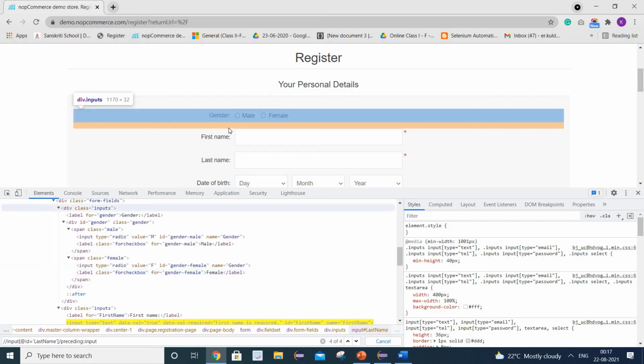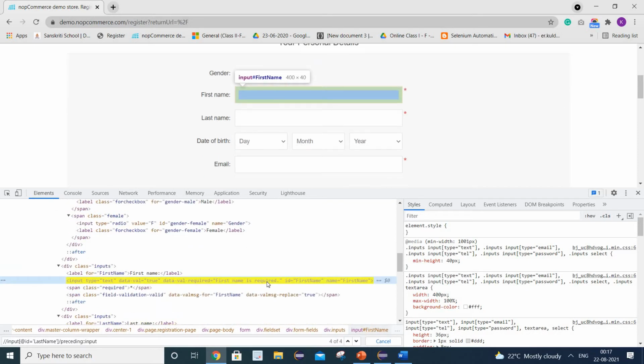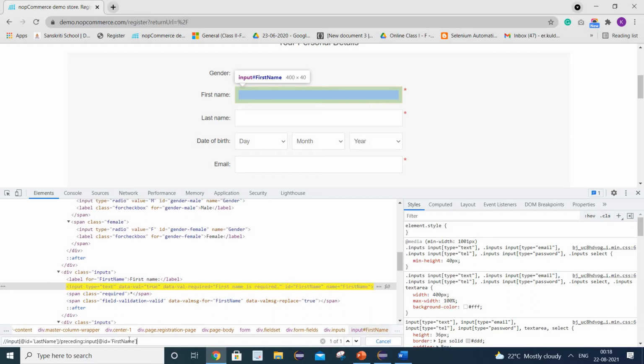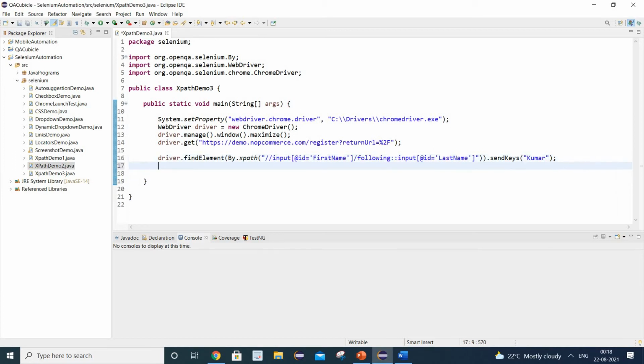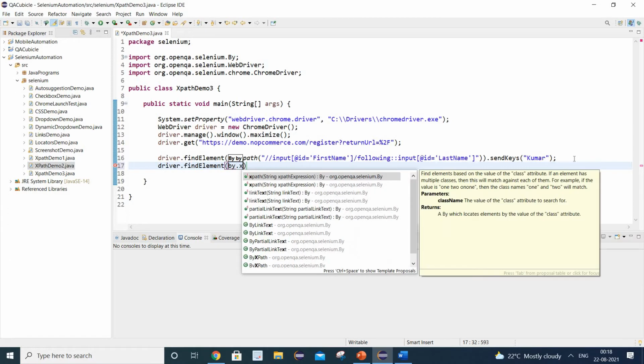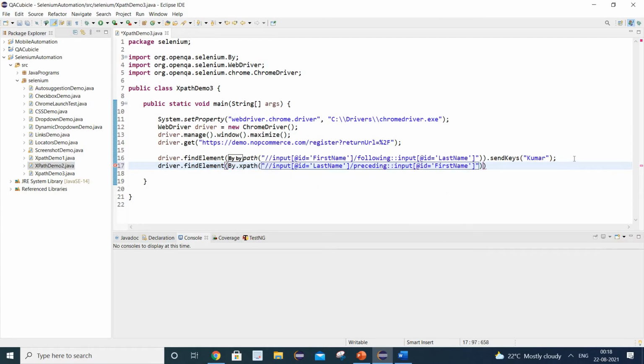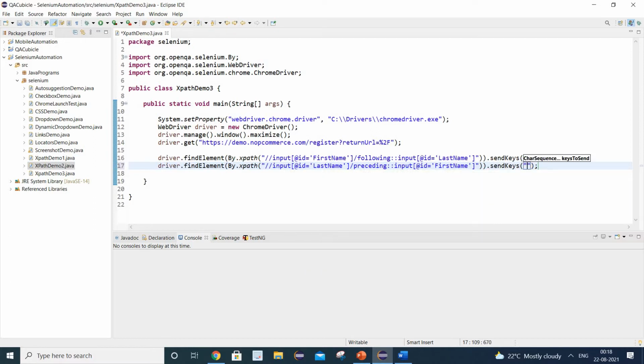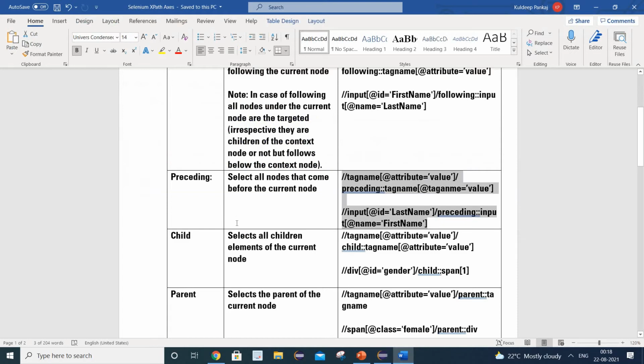But as we need to select the first name, we can utilize the properties of the first name text field and identify it. So I will write @id equals to first name. Here you can see we can easily identify the first name. So I will utilize this as well. I will write driver.findElement(By.xpath). Okay, with the help of sendKeys, let's enter some text here. Moving to the next one.